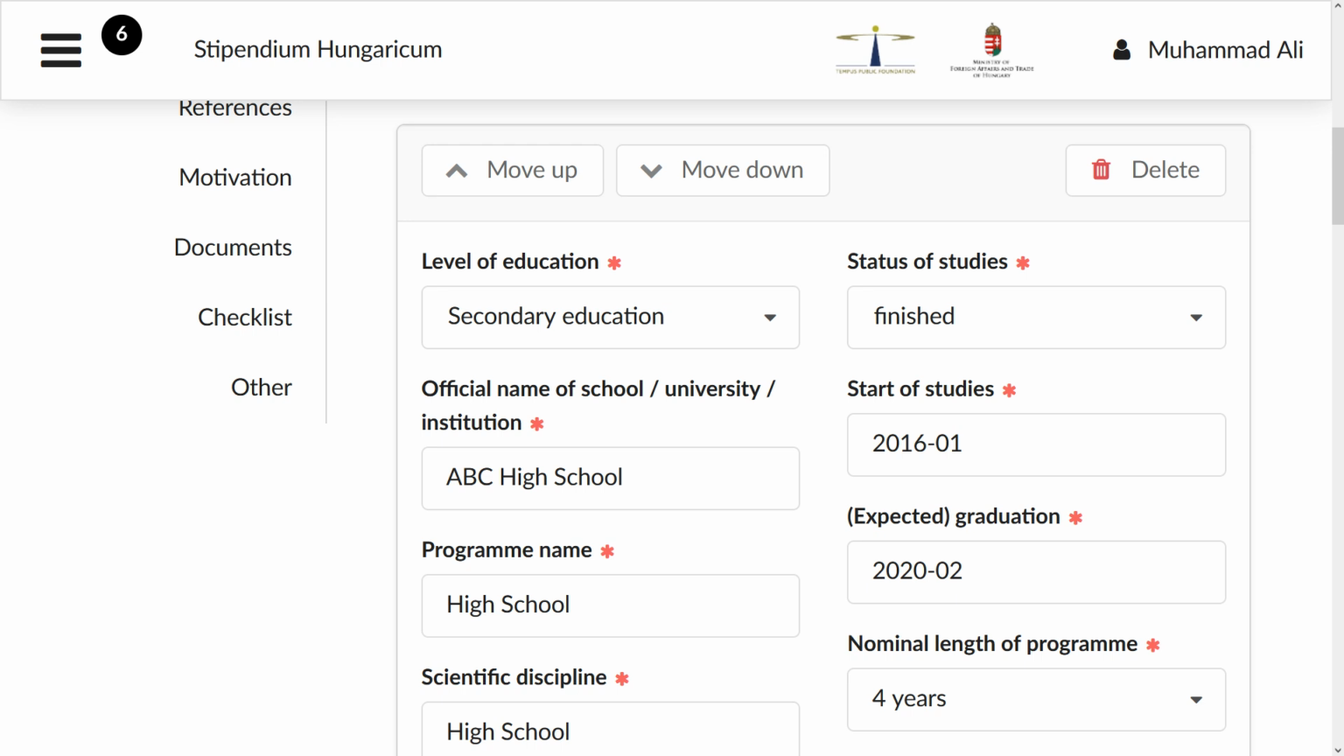For master's or doctorate students, specify the course studied, while high school students or graduates can simply input high school in the field. Then, state the scientific discipline of your studies if applicable. Indicate the status of your study as valid, suspended, or finished.